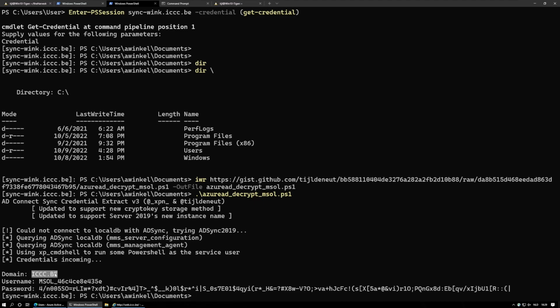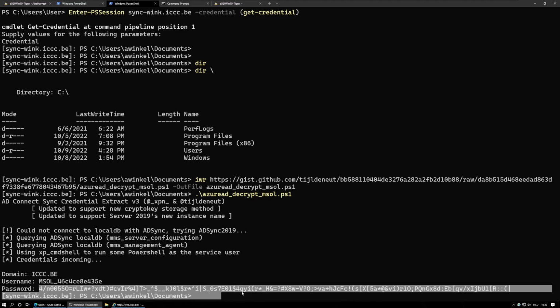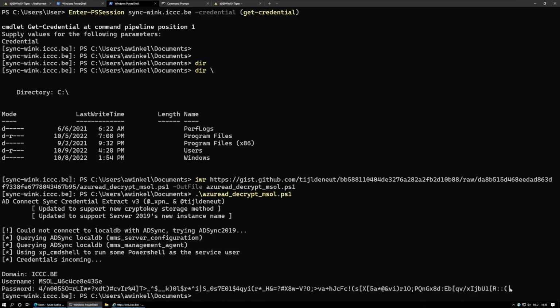So we have the domain name, which we already knew. We have a username, which we already knew. And now we have a password that has been, by the way, automatically created by Microsoft when Azure AD synchronization was set up. So when installing Azure AD synchronization on this machine, this account was created automatically. So this password as well, right? It's not a password that someone has typed in at any point in time. So this will always be this long and this difficult.